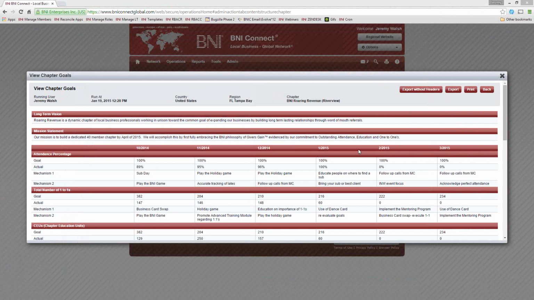So this is a leadership team whole chapter tool. It is not available at the member level for their own personal goals. So only a leadership team person can put the goals in here. Does that help, Dawn?